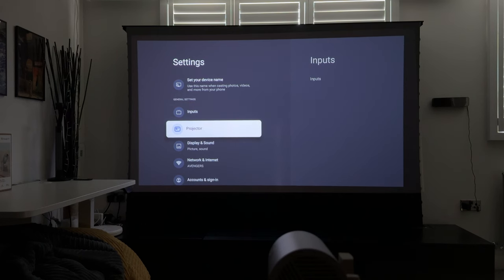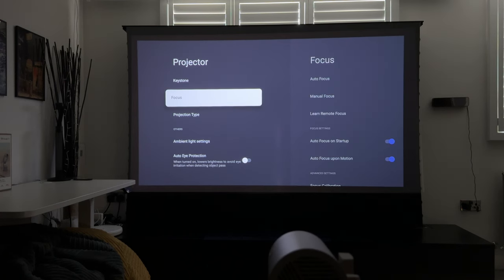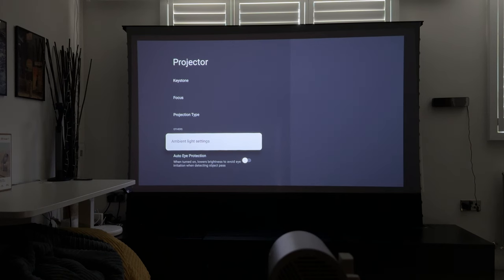So of course, when you go into projector settings from here, you can set the keystone and focus. You can do it manually or automatic. And when you move the projector, the automatic keystone and focus is actually very fast, and it works so well. I didn't really need to do any manual adjustments. Projection type, you can obviously set this to any of the locations as you can see here. Now, ambient light settings, this is a unique thing with this projector as well. I'm going to show that once I've gone through the settings, so I'll come back to that.